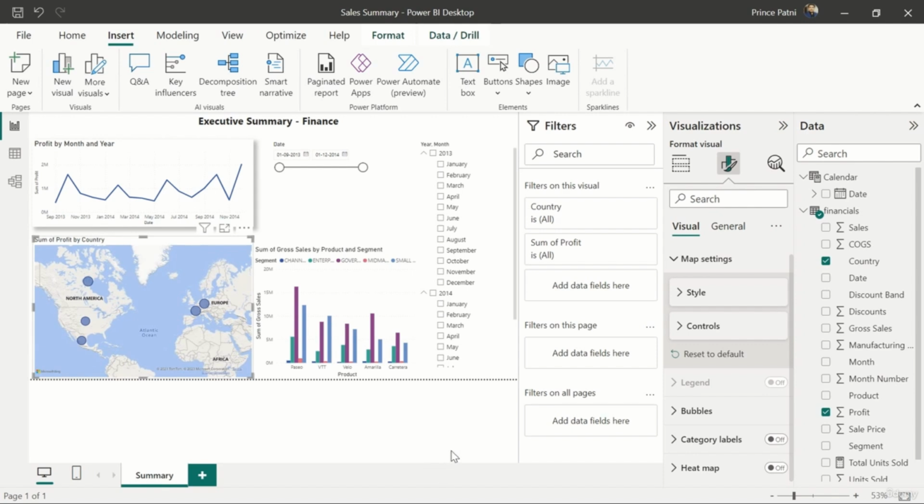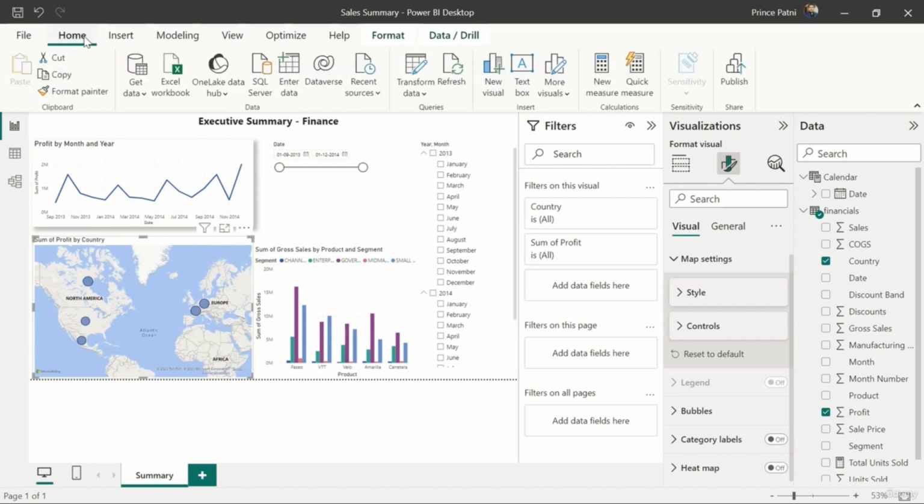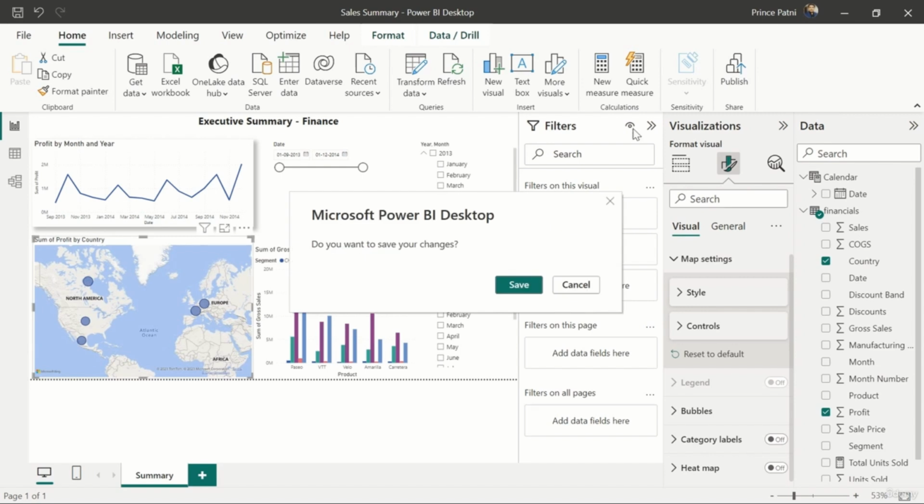Now, to share the report with your manager and colleagues, you have to publish it to the Power BI service. When you share with colleagues that have a Power BI account, they can interact with your report, but they cannot save changes. So in the Power BI desktop, on the home ribbon, we have the publish button. So you can click on publish and it asks, do you want to save changes? Just click on save.